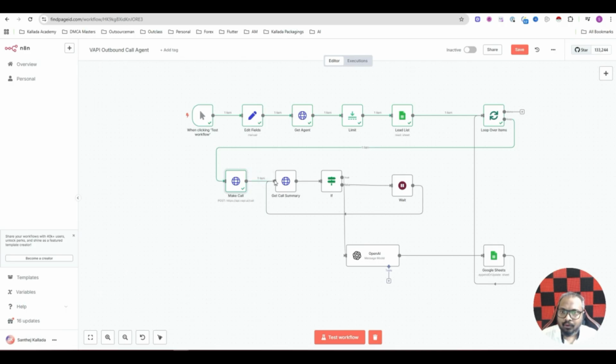Now what you have to do is get the call summary. As I told you, the call summary would already be generated by VAPI, but again, I want to make some customizations to it. So I am using an external solution for creating the call summary. First step is we need to get all the details of that previous call.